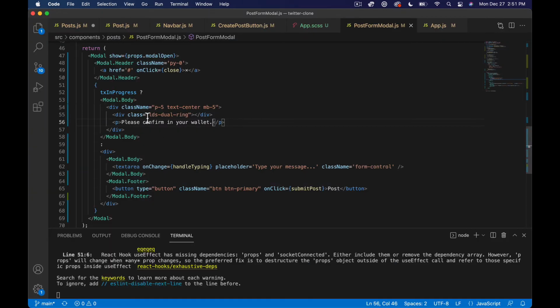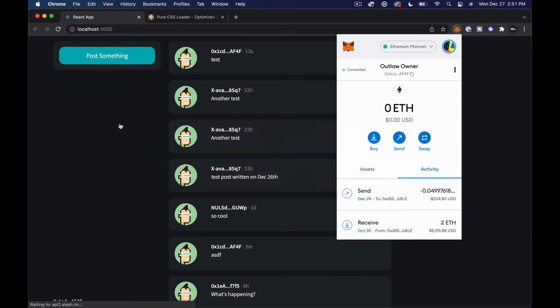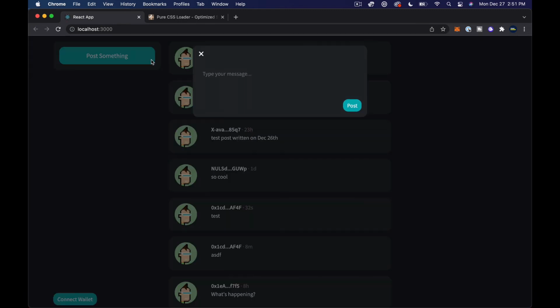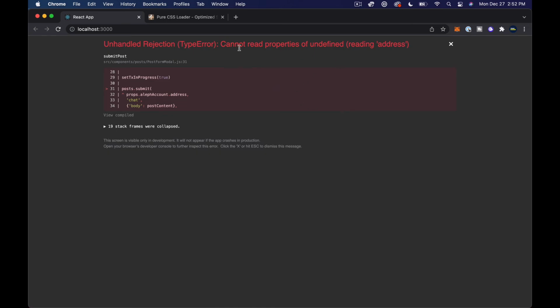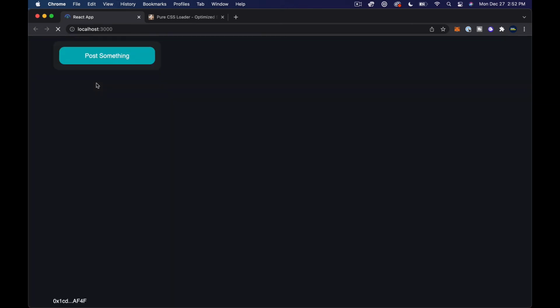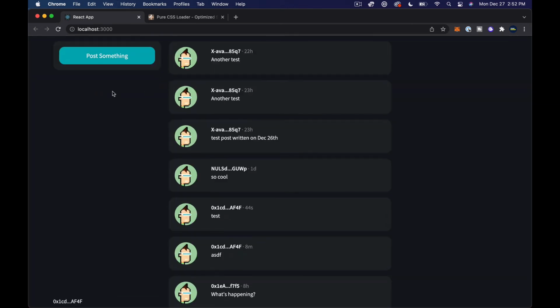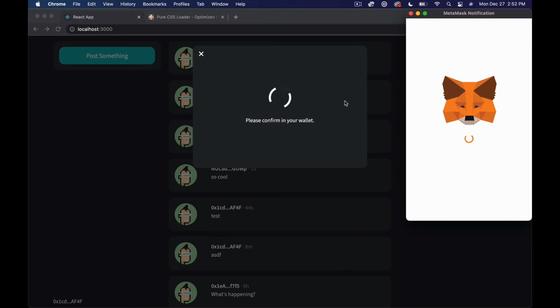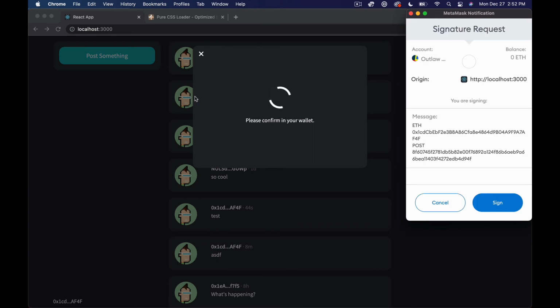I think this message probably needs to be a little bit clearer somehow. Let's give this a class of MT2 just to push it down a little bit. Let's refresh here. Post something. Post. Cannot read properties of undefined address. That was odd. Maybe I wasn't logged in down here on the bottom. Test post. Okay, cool. For me, this looks fine right now.